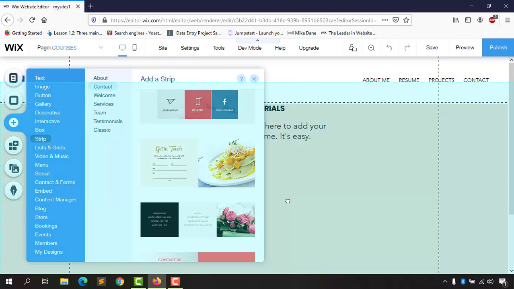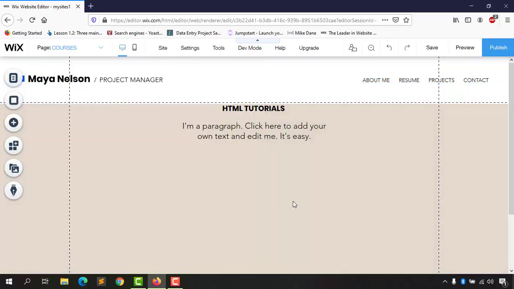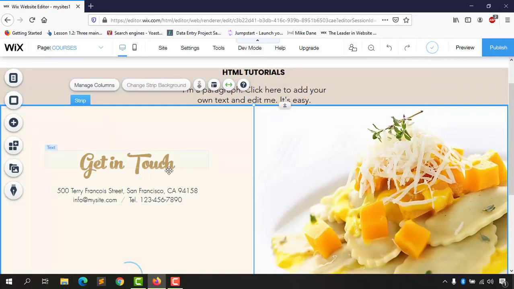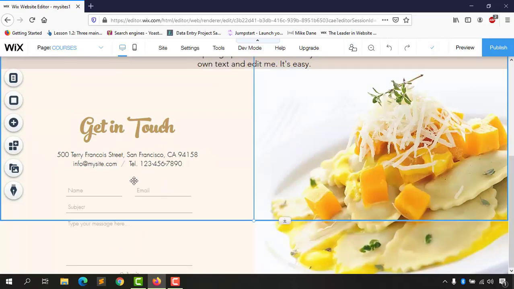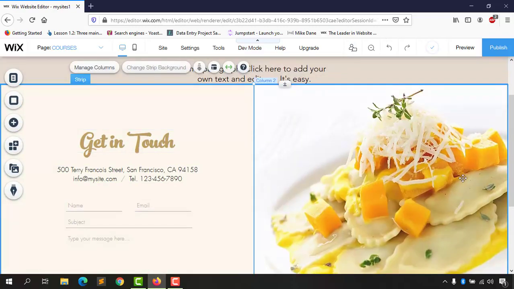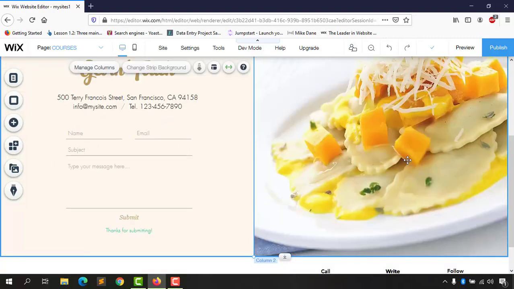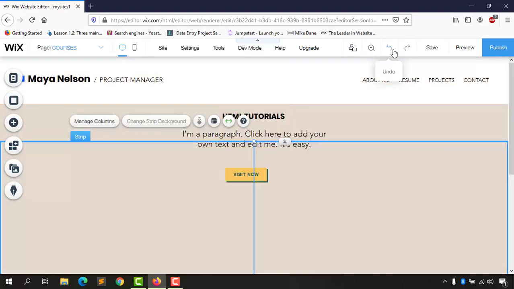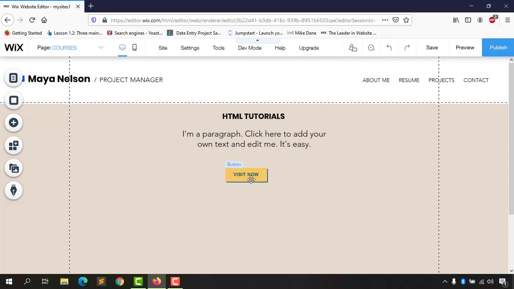So if I just add it up here, you are going to see something. Just take a look. We have got our footer section, as you can see, with the strip. We have got the contact us form, or actually contact form, get in touch, and then we have got image, etc. So this is how you have to make your website more functional and more beautiful for your use.